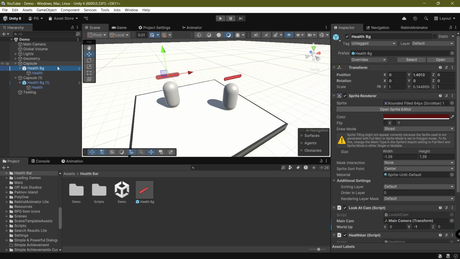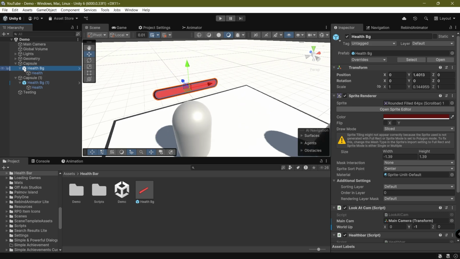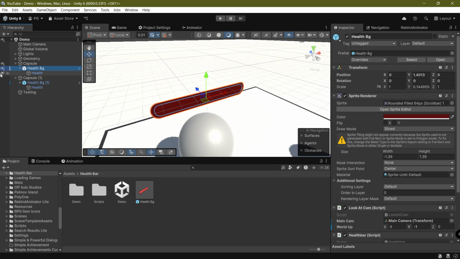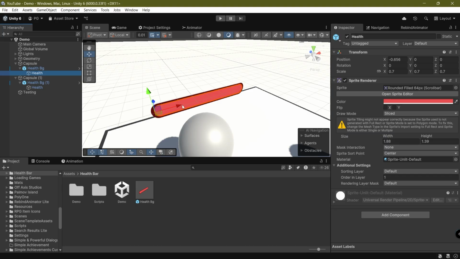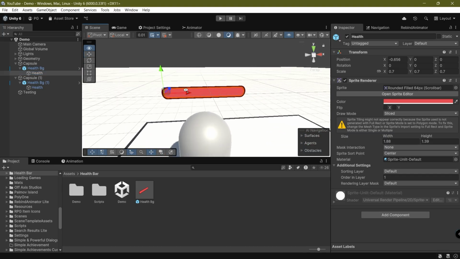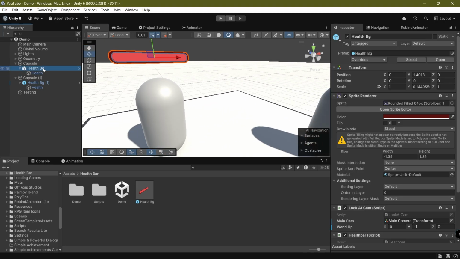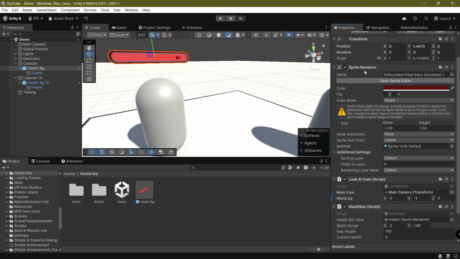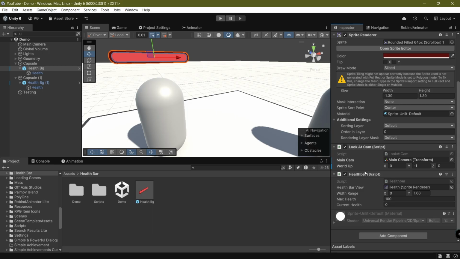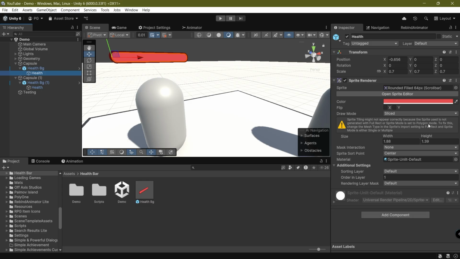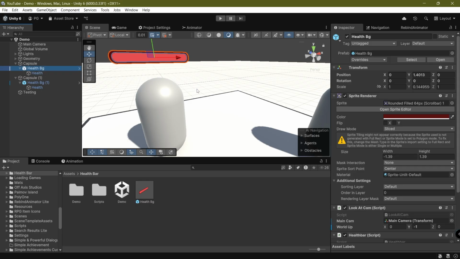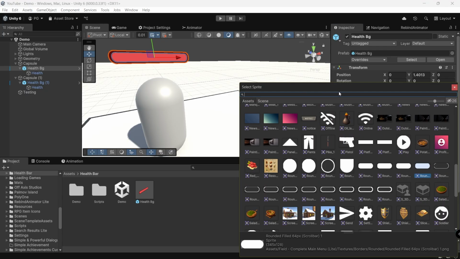And if we investigate the actual health background, we've got two objects. So one is the actual background itself, so the dark red part, while the other one is just the bright red indicator. Starting off with the background, we have a sprite renderer, so it's a 2D object. We have a sprite renderer, a look at camera, and a health bar script. As for the health one, we only have a sprite renderer. For the background, we've used a simple rounded fill sprite. You can use your own here.